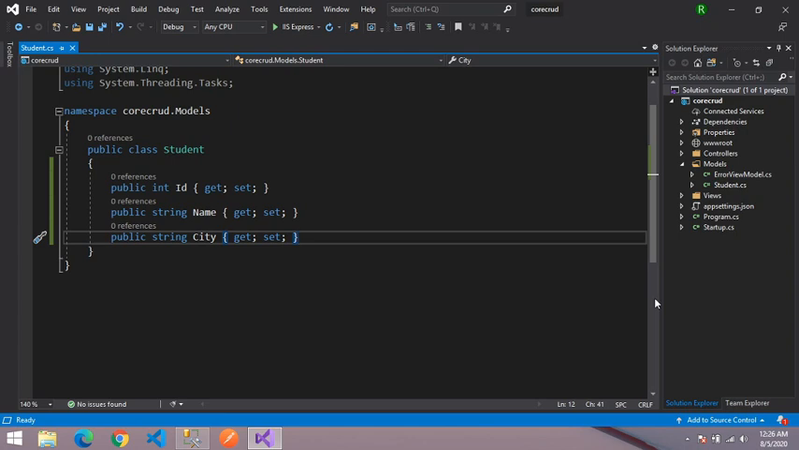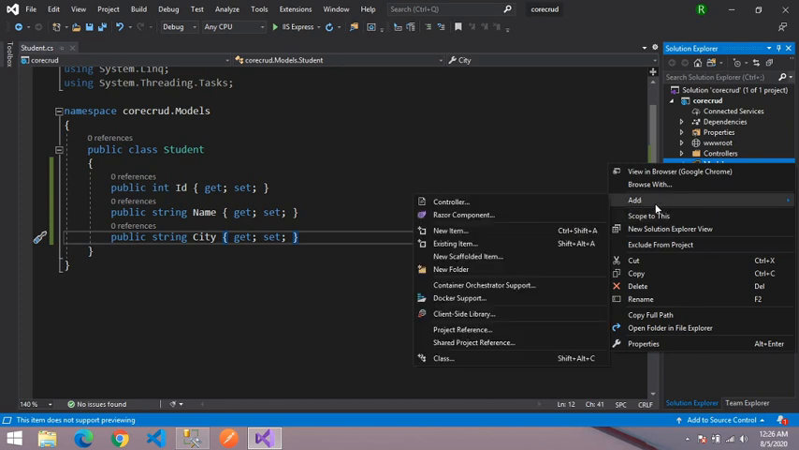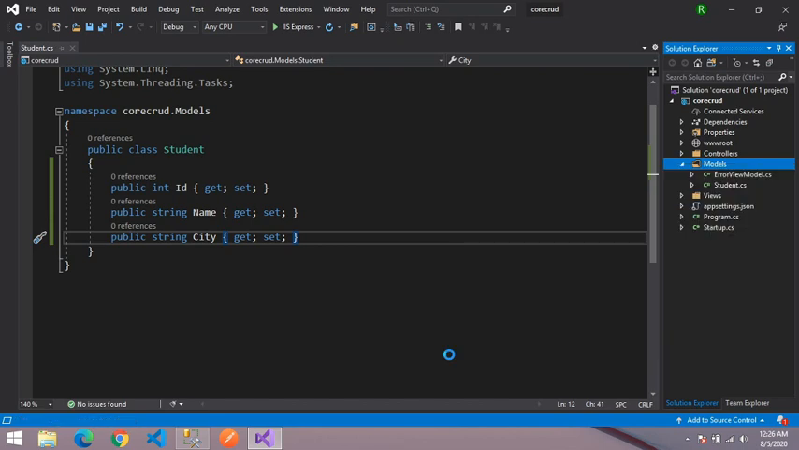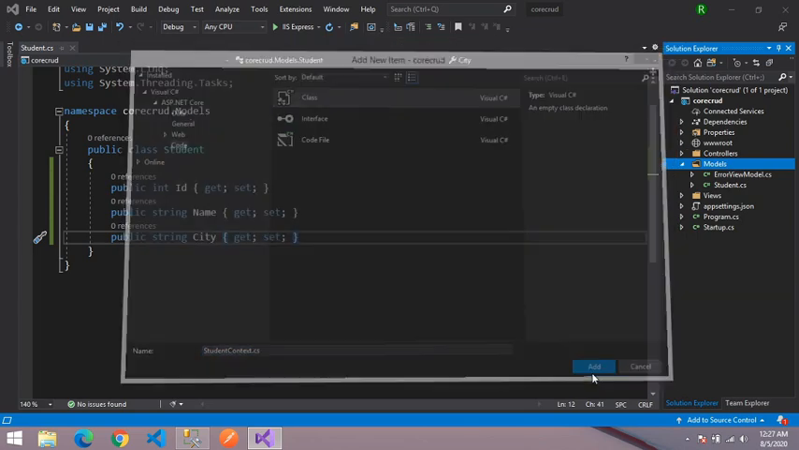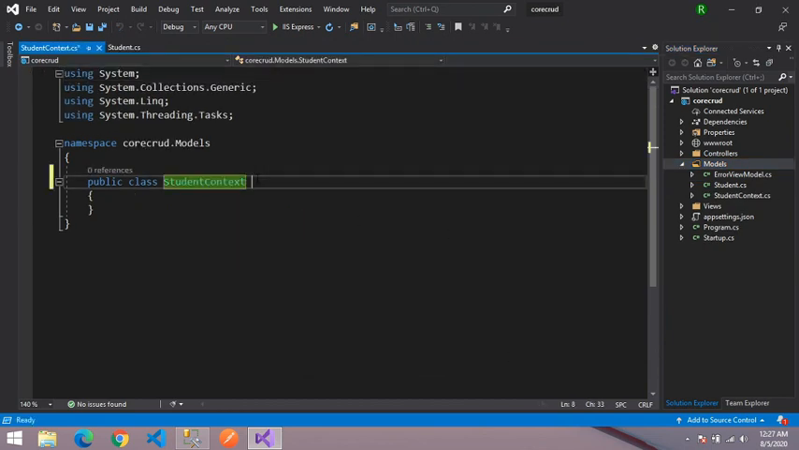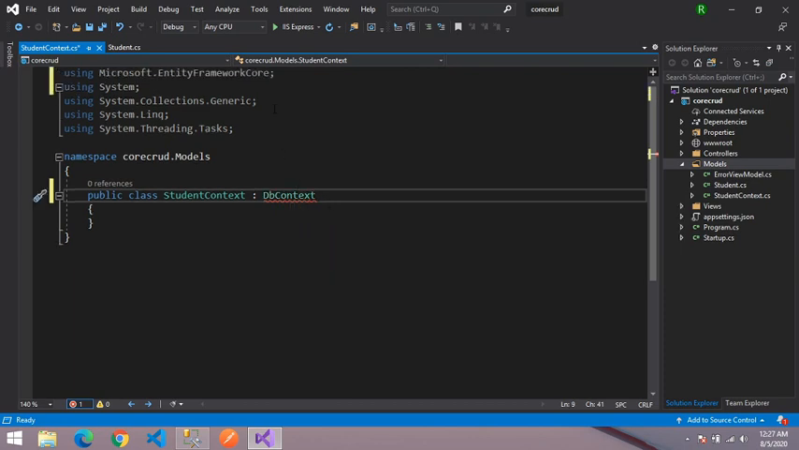Now we will create a class named StudentContext. We will create a context class to interact with the database. StudentContext.cs. It will inherit a class named DbContext. Press Ctrl dot to resolve this, and it will generate a line here.